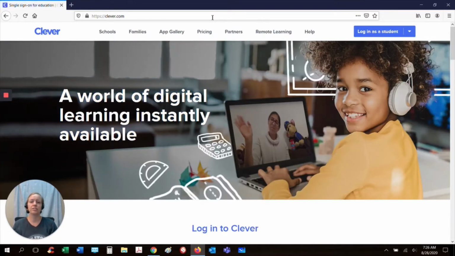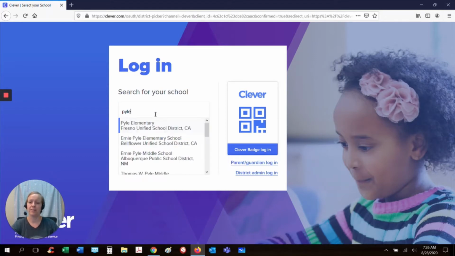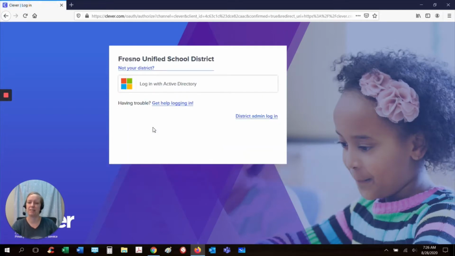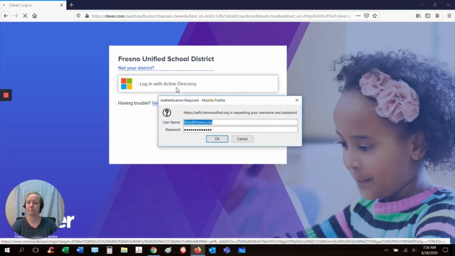All right, so you go to www.clever.com, and in the upper right-hand corner, you will click Login as Student. The first time you log in, it's going to say search for your school. So you're going to type in Pyle, P-Y-L-E. And usually the first one comes up, Pyle Elementary, Fresno Unified. That's us. So you click on that button and then click Login with Active Directory.